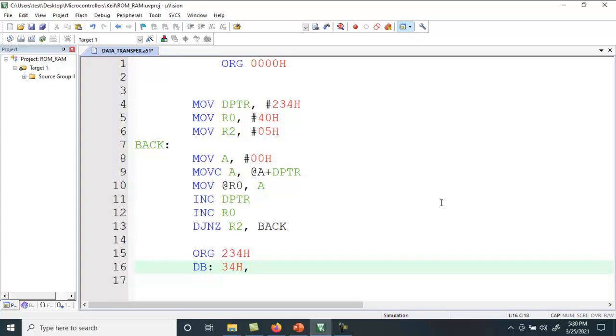After a comma, the next data byte on the next address will get stored. That means if I write 45H, this is the data byte stored at 235H and so on. I want to store 5 data bytes. I have to write it as 0A3. Any random value I am taking here. 5 data bytes have been entered.